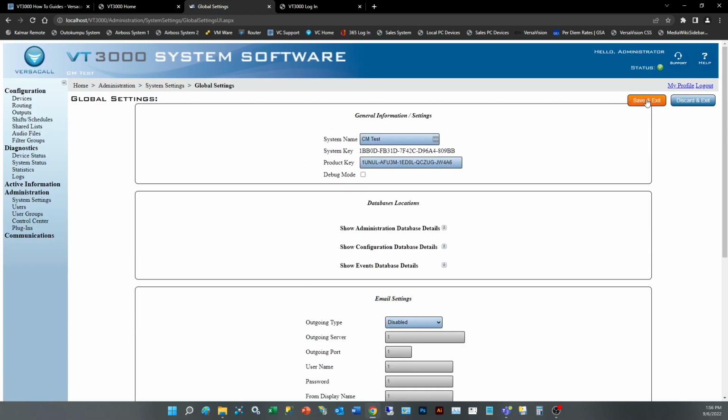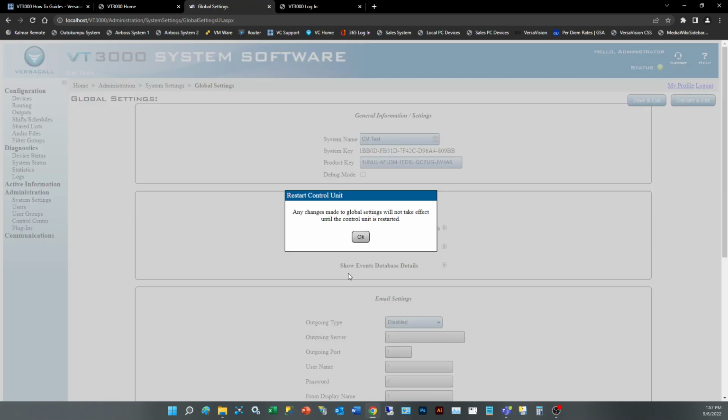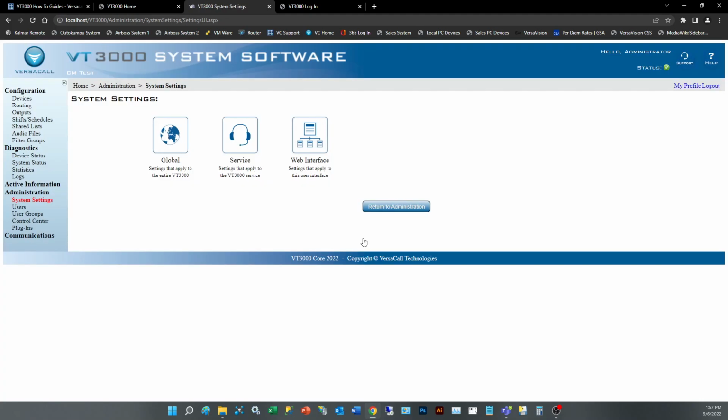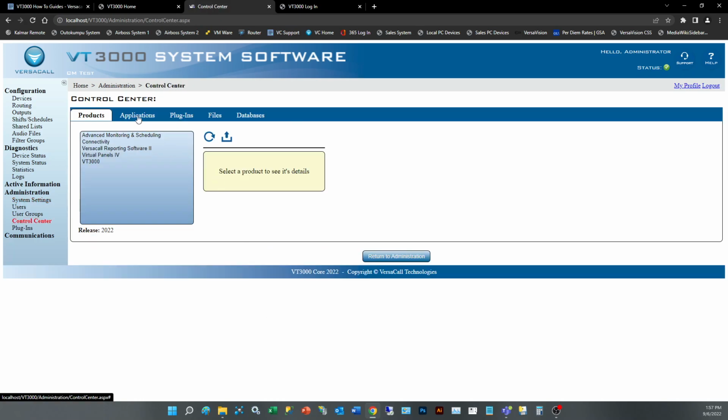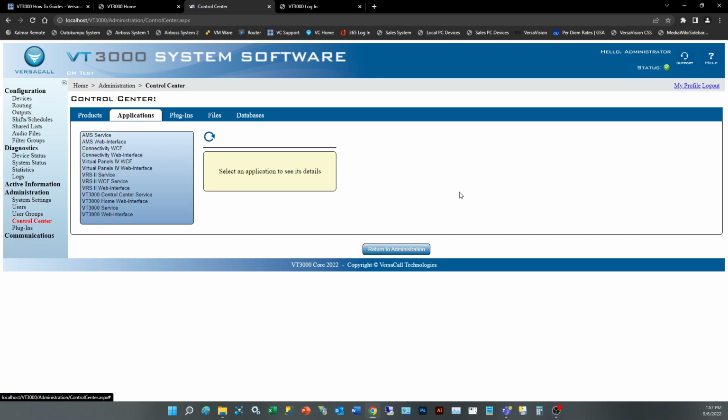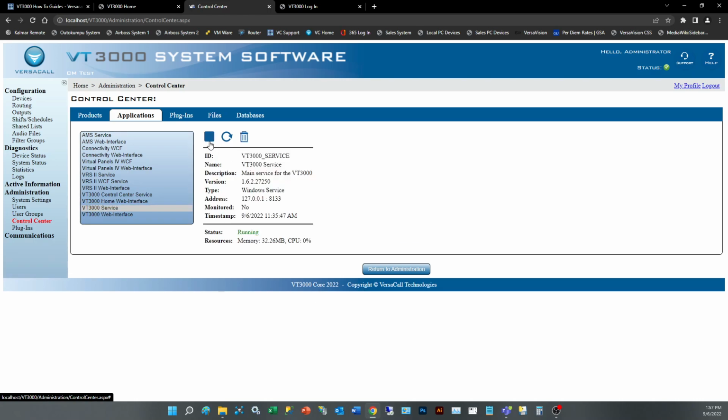So that's what you're going to hit, save and exit. It's going to tell you that you need to restart the system, but what you really need to do is just restart the VT3000 service. So you're just going to hit OK. And then over here under your administration, you want to go to Control Center. And then you're going to go to Applications. You're going to select this VT3000 service. Click here, and then you're going to hit Stop.